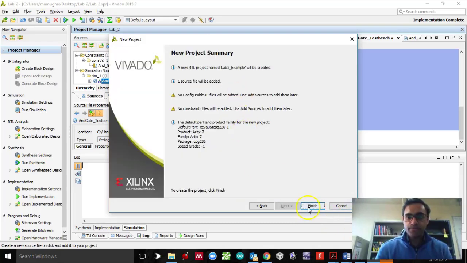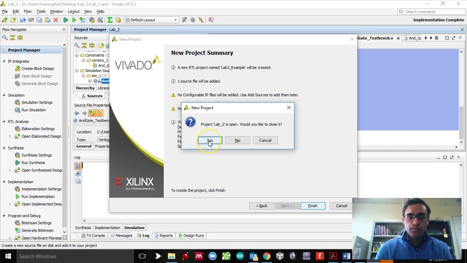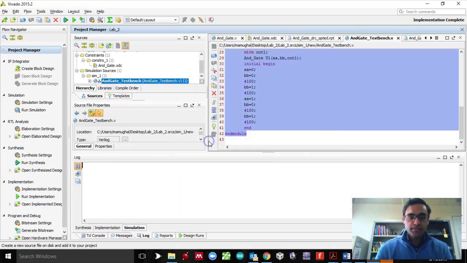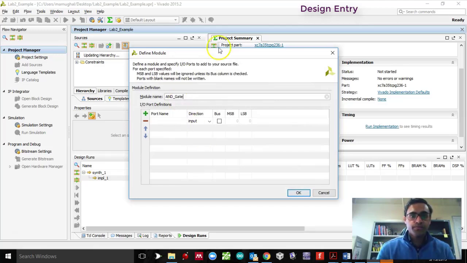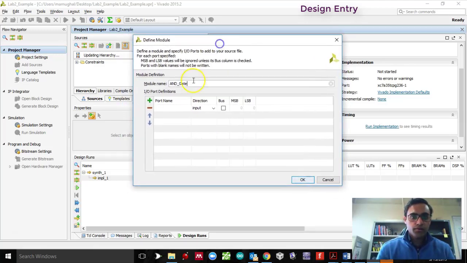Click finish. Would you like to close it? Yes. I was working on a different project, so I just closed that. So this is how you create a new project on Vivado. Now again, for the AND gate, we are going to have two inputs. Here you can define your inputs and outputs for your module. So I'm going to have two inputs, A and B, and I'm going to have one output, out.